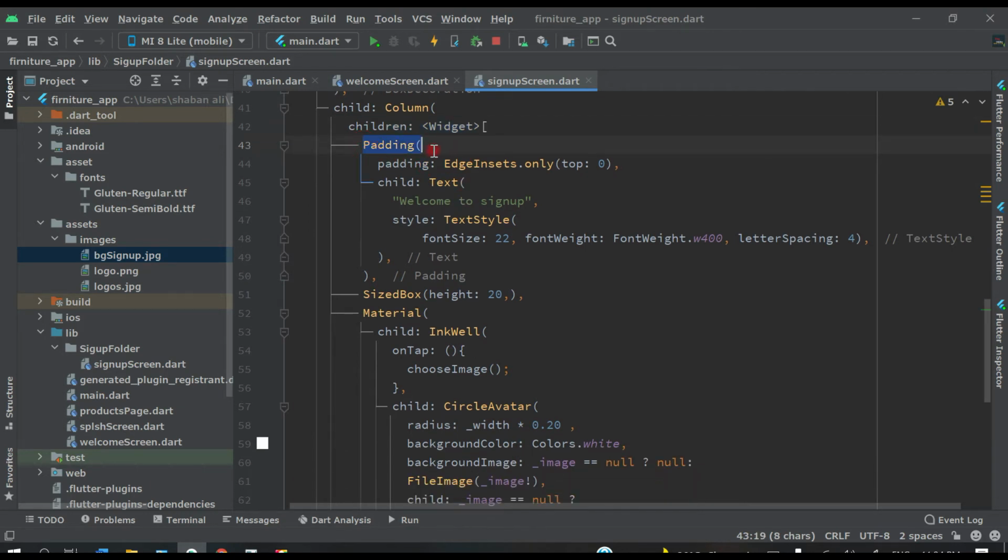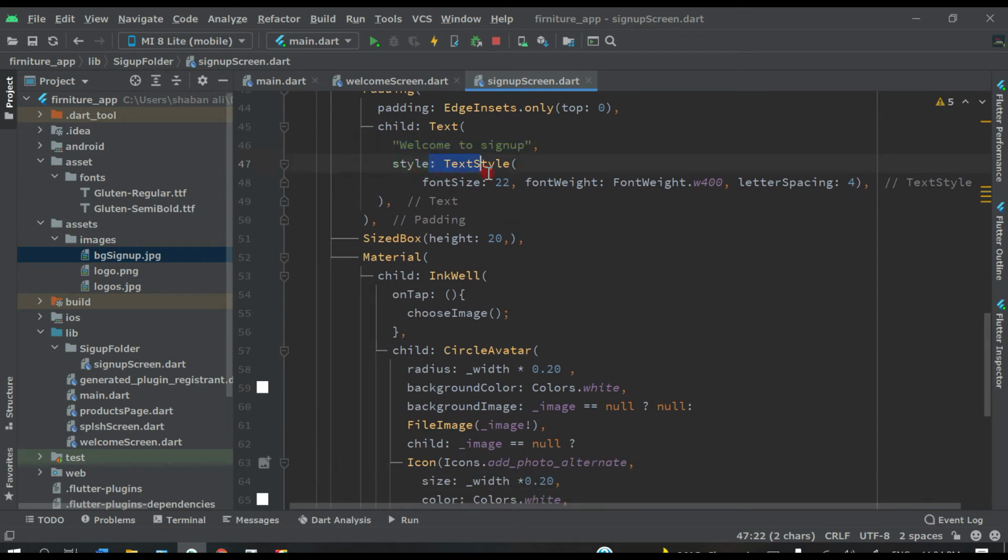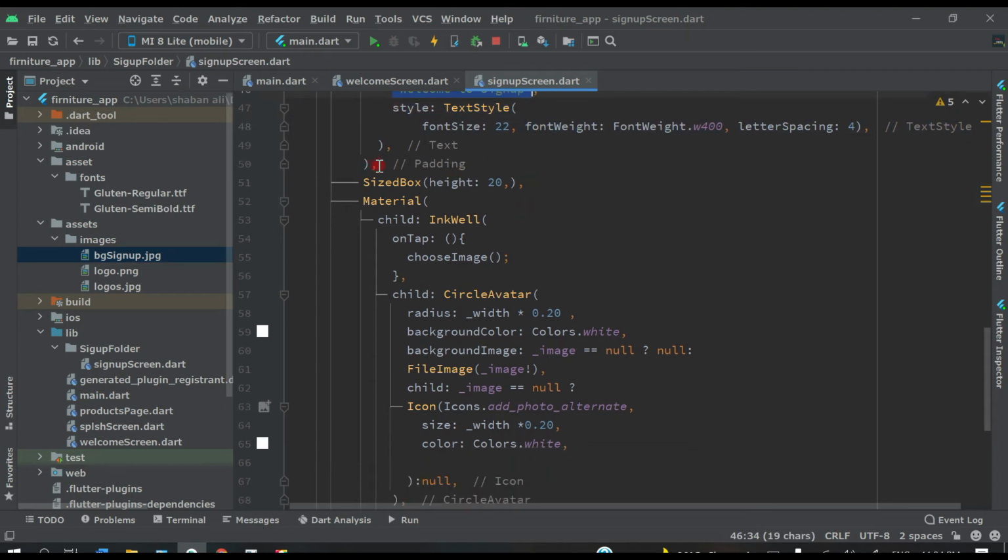So the child is padding. Inside this padding, why do we use padding? Because we want to give margin, the space on the top is 0. We can change it accordingly when we test the app, no problem. Then inside this padding we have one child, and the child is text, and the text is heading, welcome to sign up. And we have styled this: font size of this heading 22, font weight W400, and letter spacing 4. This style is for this heading. Then after that this padding closes here, and after this we have one SizedBox.